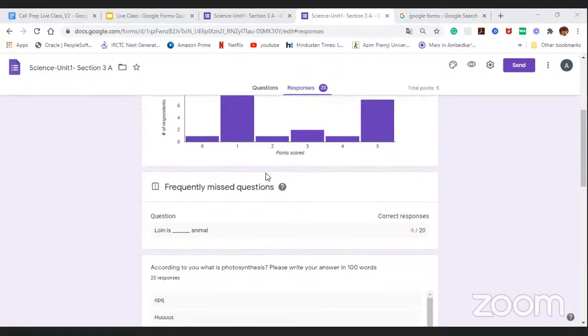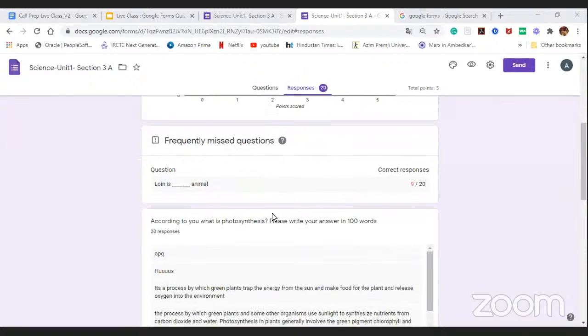If you go down, you will find frequently missed questions. So you find that "the lion is an animal" is a frequently missed question. Out of 20, only 9 students have answered correctly. So this question is based on animal classification, and the concept of animal classification now needs to be revised again within the class. So that's how you can find from the frequently missed questions what concepts students are struggling with, and what concepts we can revise with our students.